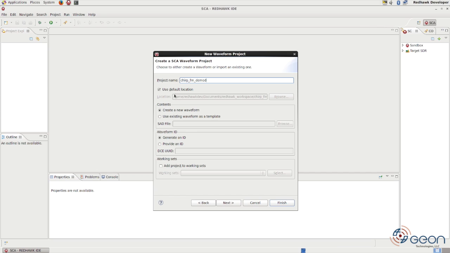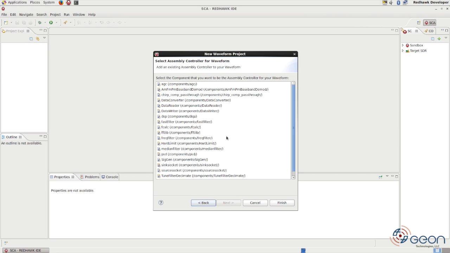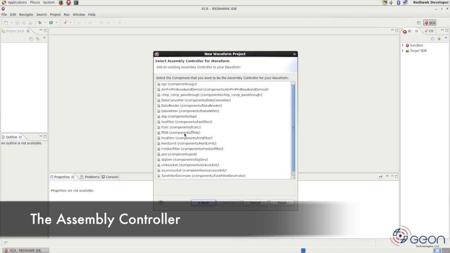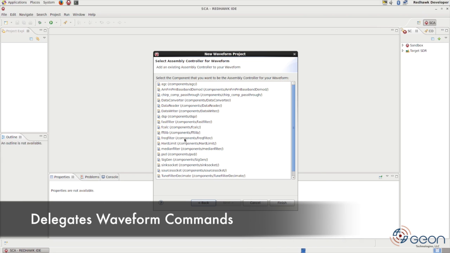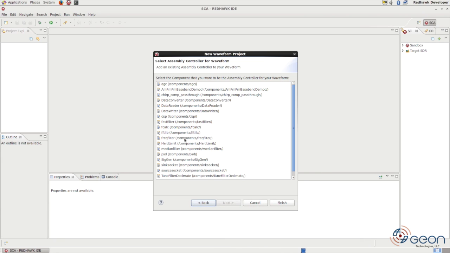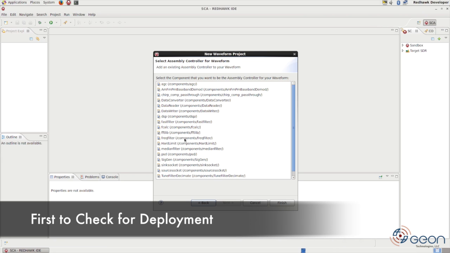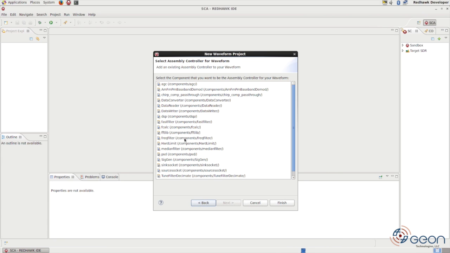We'll leave it in the default location, and as you can see from this panel, you have several options for reusing waveforms as templates for other waveforms. Pressing Next, we'll pick the first component, also called the assembly controller. Its role will be to forward waveform commands to other components within that waveform. It's also the first component the application factory will attempt to deploy. We'll talk more about the factory in a moment.